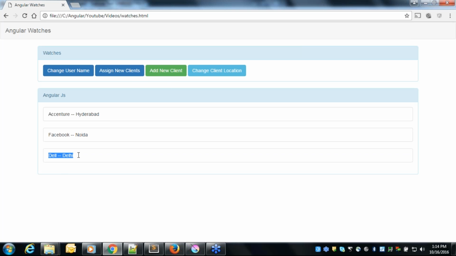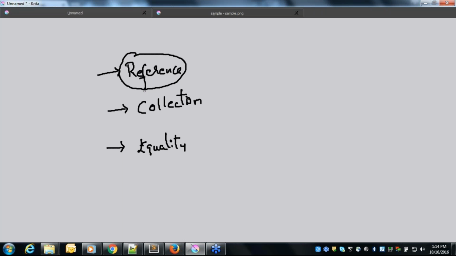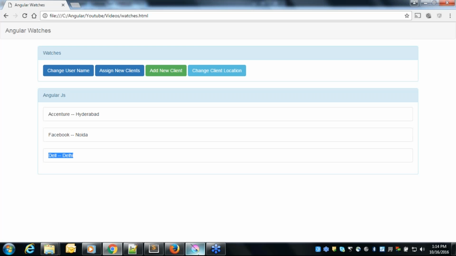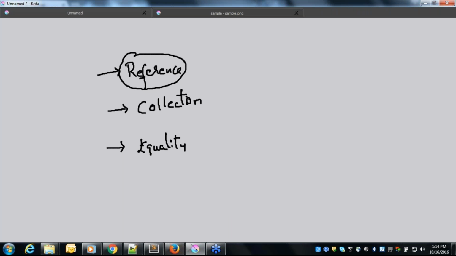the new client is added, but the watch is not called, because we had just written the reference watch. So it will only watch for the reference. It will not watch for an array. Even if we change any value inside that object, this watch will not be called, because we are just writing a watch for the reference of that object.